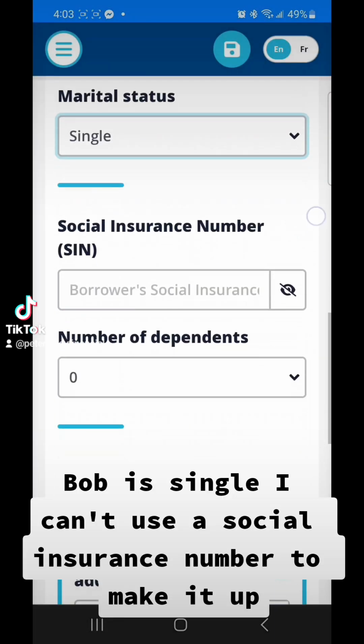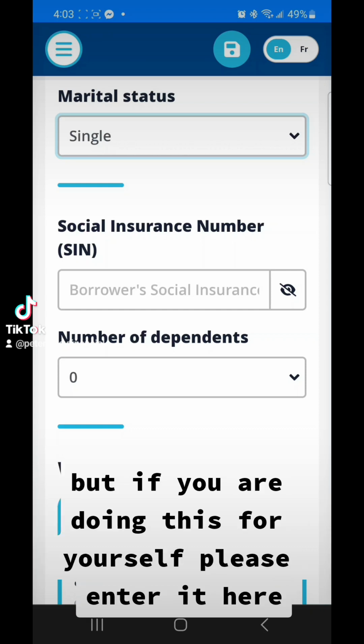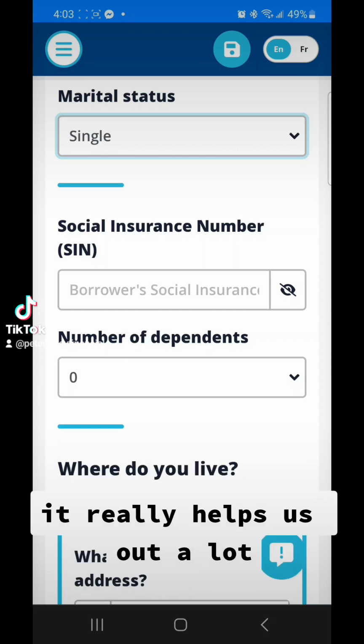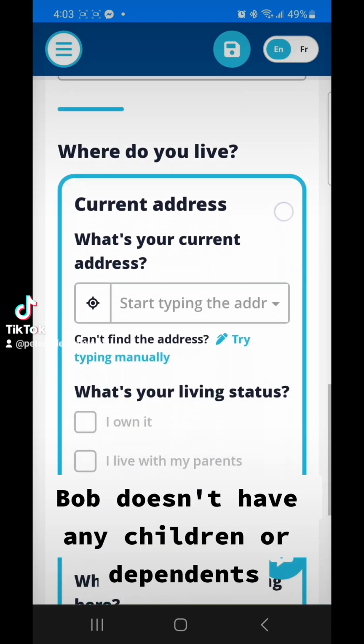Bob is single. I can't use a social insurance number to make it up, but if you are doing this for yourself, please enter it here. It really helps us out a lot. Bob doesn't have any children or dependents.